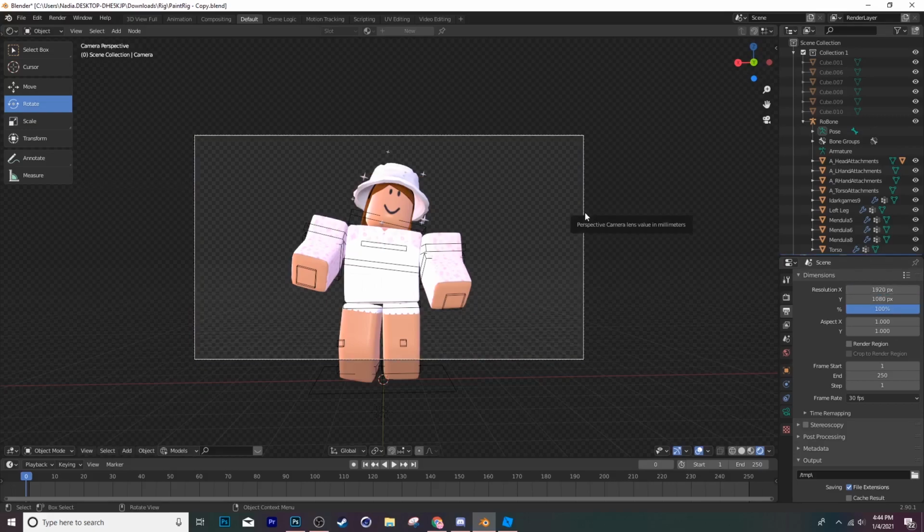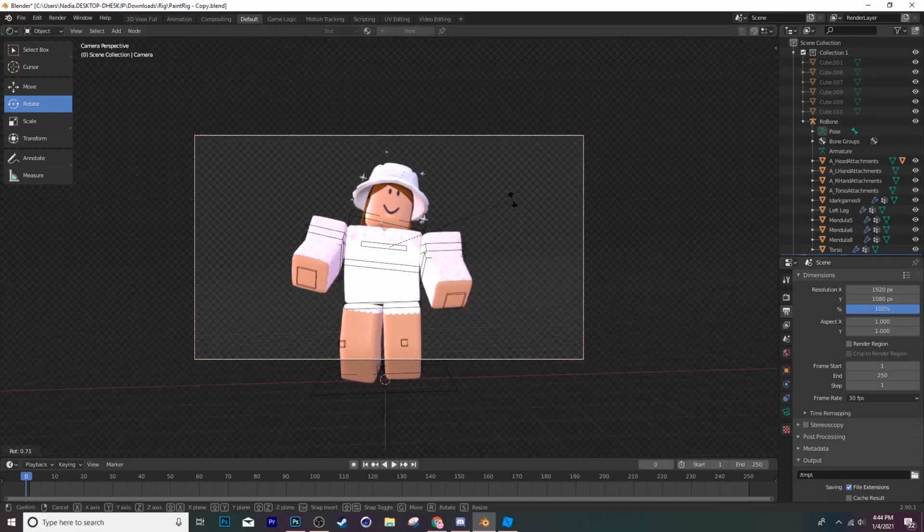I like that perfectly. And you can also rotate the camera. To do that, you can click R and hold the camera. You can rotate the position it's at. But I'm gonna keep it nice and straight.